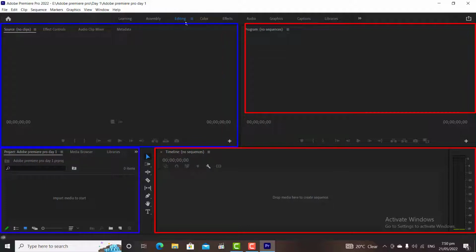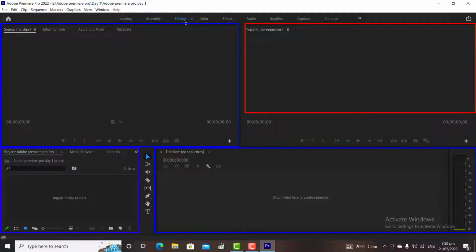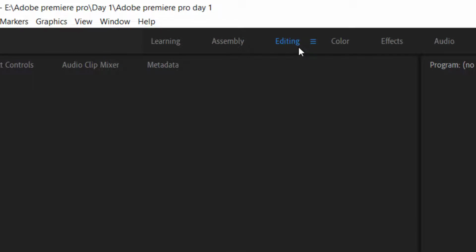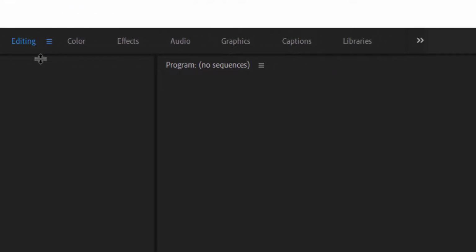In source window you can preview your clip or media. In timeline the files can be edited. In program window you will preview your output or edited files as resultant file. You will see some tabs at the top of the screen, such as learning, assembly, editing, color, effects, audio, and graphics. We will explain it all in detail.